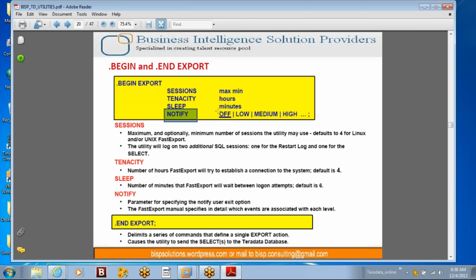Notify, the default is off. That means it won't notify any errors to the users. If you want high priority errors to be notified to the users who are logged in, you can set that up here. But by default it is off, because the logs are used to see the errors, and automatic email notifications are not required in FastExport. So generally it is off, but you can set these severity levels so that it will send automatic notifications to the users.